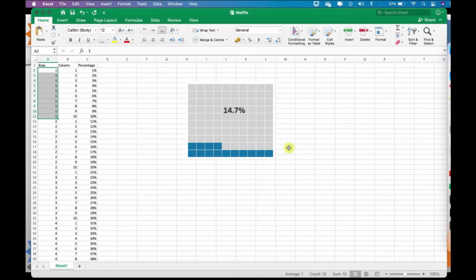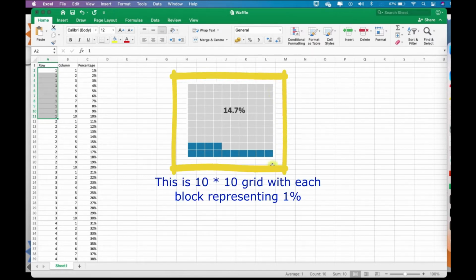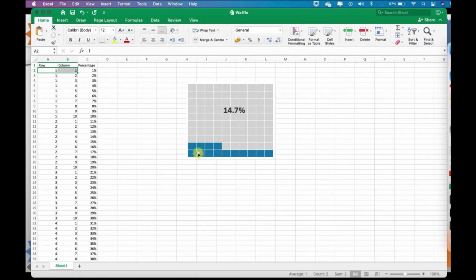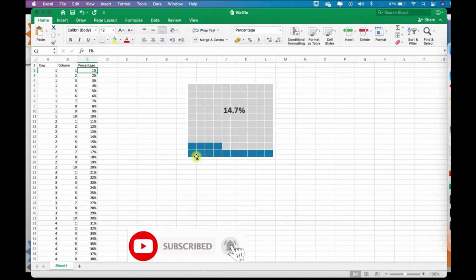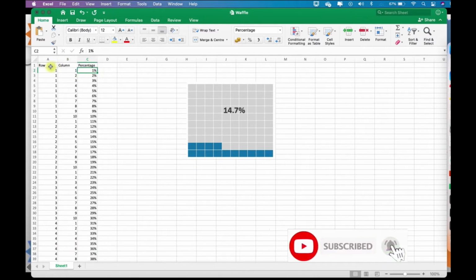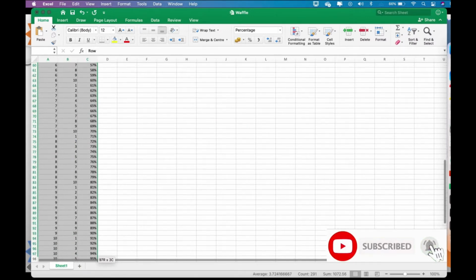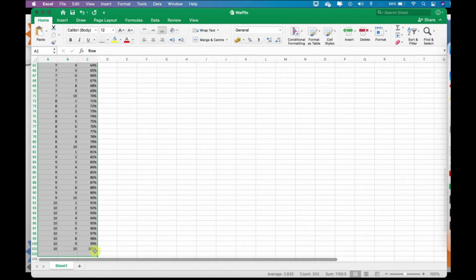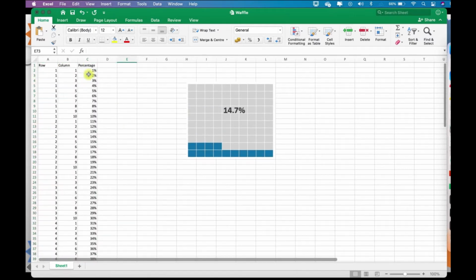Now this is a waffle chart, and here if you see there are 10 rows and 10 columns. So basically this is a 10 by 10 grid which we need to create first in Excel. We create data like this wherein we have row, column and percentage, and one row, one column basically corresponds to one cell or one block in this grid, which will be 1%. Likewise, each block will be 1%, and so we create a 10 by 10 grid representing 1 to 100%. Once this Excel is prepared, we will go to Tableau.